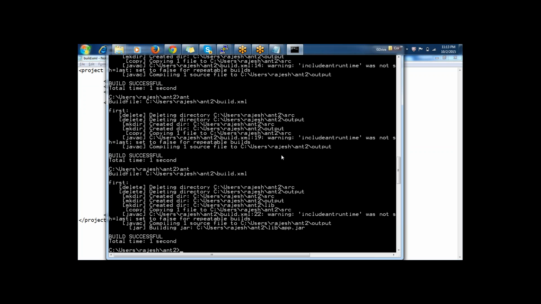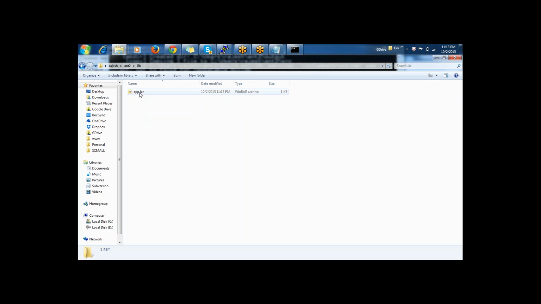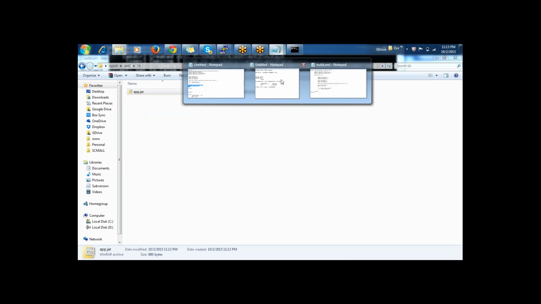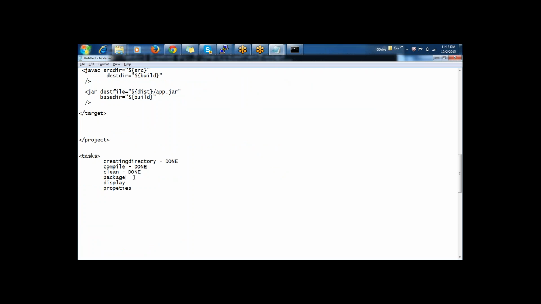Now the build is successful. Now let's go and see that file, and we have a lib folder which has an app.jar. Okay, so now everything seems to look good. What else is pending? So let's go and get it.